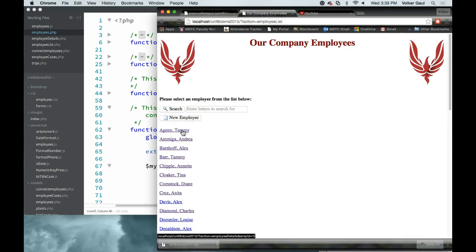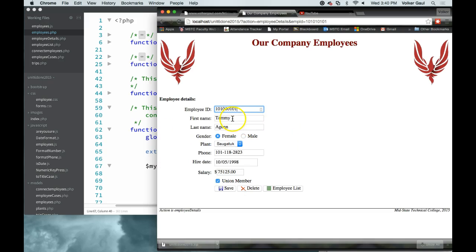Let's go to Tammy. And down at the bottom, I can see that Tammy's ID number is 1010101. That's going to be important because when I go into my SQL Workbench to test this, I'm going to need her ID. It'll be a little easier to find her that way. Actually, it's not going to make a whole lot of difference. I suppose I could say where her last name is Agent. But that'll help. So I'm going to go in there and I'm going to mess stuff up here.